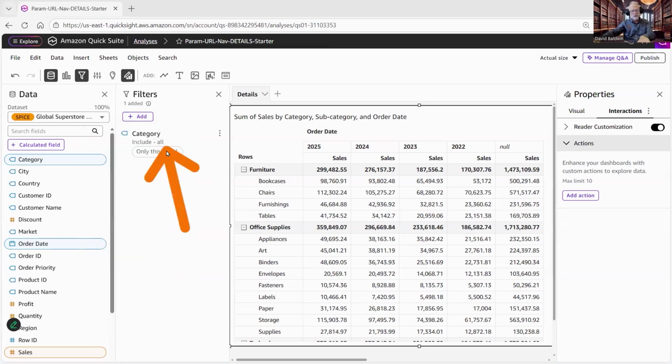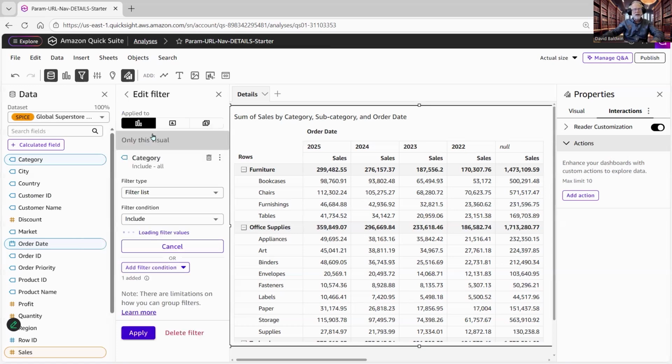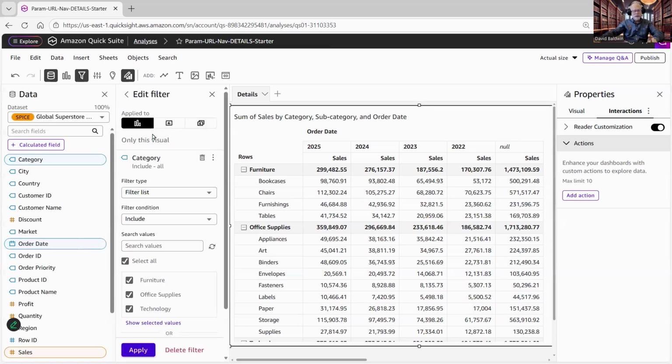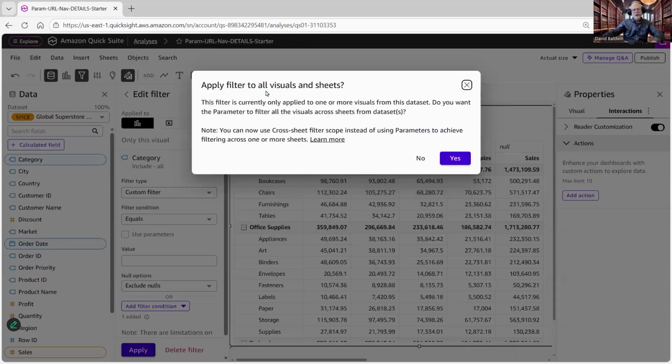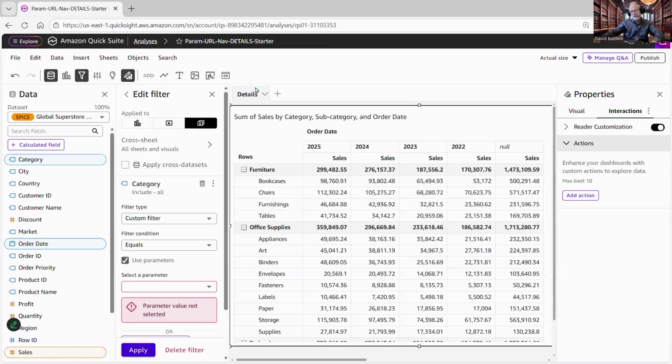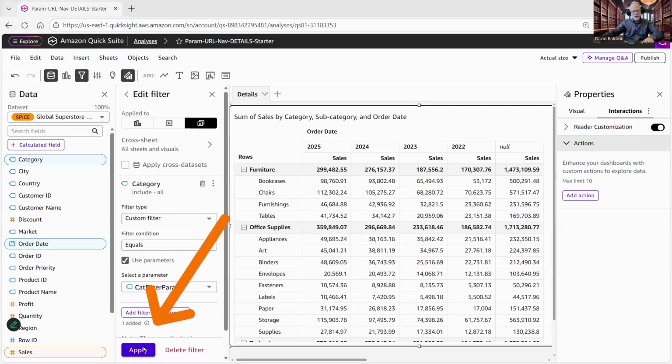I'll click on add, and let's add a filter associated with category. Next, I'll click on that category filter to expand and edit it. And specifically what I want to do is change that filter type to a custom filter. Then I want to click on the Use Parameters button. In the resulting dialog that pops up, I want to apply the filter to all visuals and sheets. I'll select yes, though it doesn't really matter since I only have one visual on one sheet.